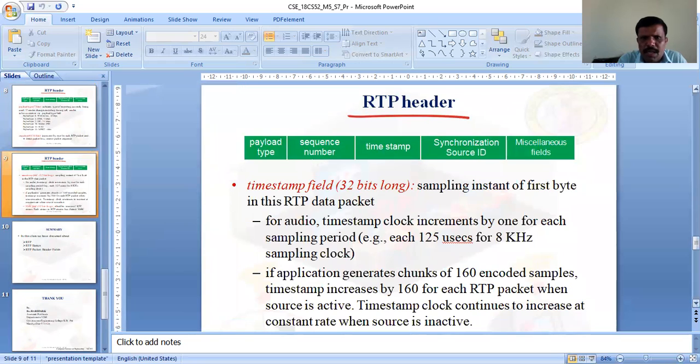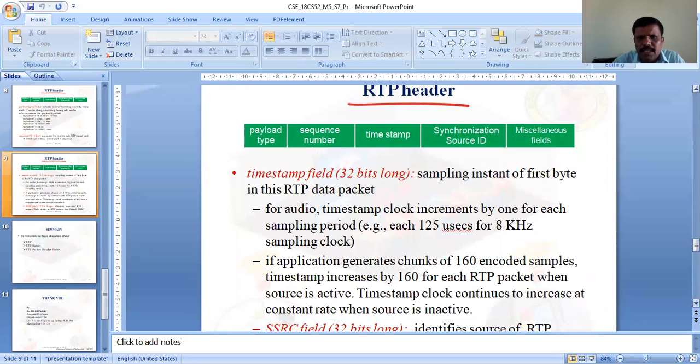Next is the timestamp. The timestamp field is 32 bits long and indicates the sampling instant of the first byte in this RTP data packet. For audio, the timestamp clock is incremented by 1 for each sampling period, for example every 125 microseconds for an 8 kHz sampling clock. Normally an application generates chunks of 160 encoded samples, so the timestamp increases by 160 for each RTP packet when the source is active. The timestamp clock continues to increase at a constant rate when the source is inactive.